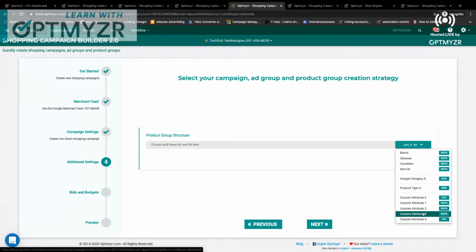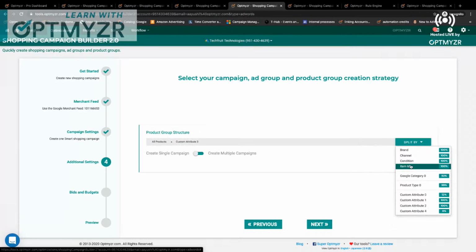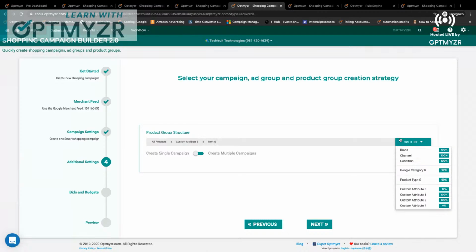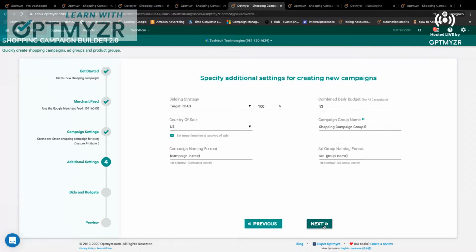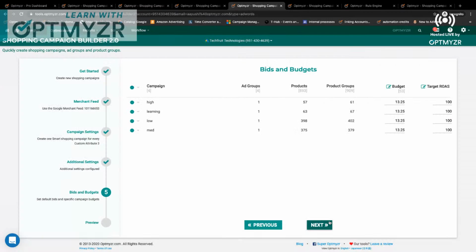So let's say I use custom attribute 3, and I want my campaigns to be granular so that I get the item ID level product groups. I can do that. I choose to have multiple campaigns. So when I go to next, this is where I can see the campaigns which will be suggested. I have 4 different campaigns with the ROS ranges of high, medium, low, and learning.